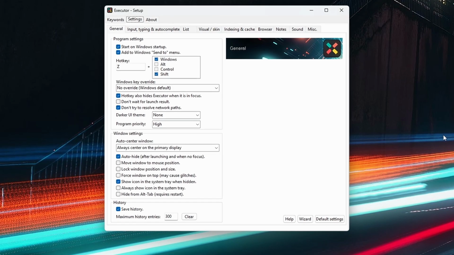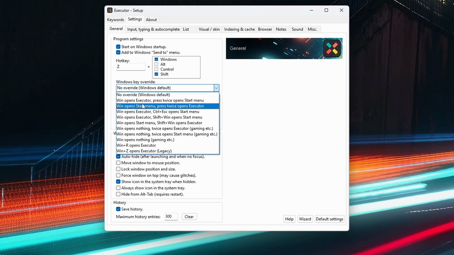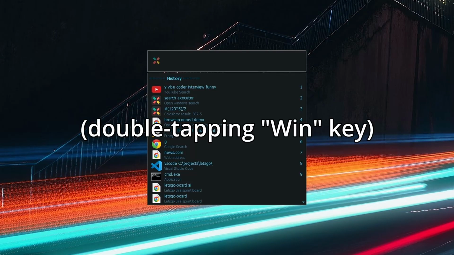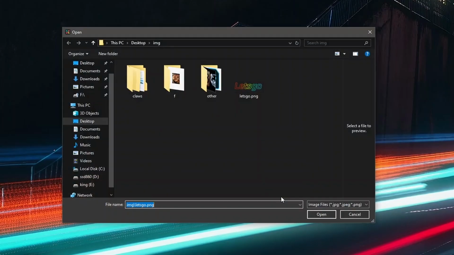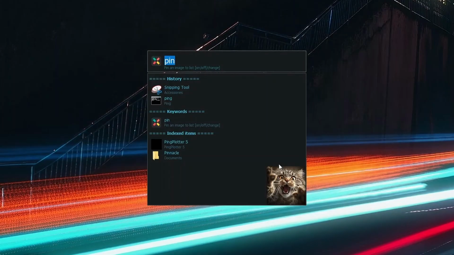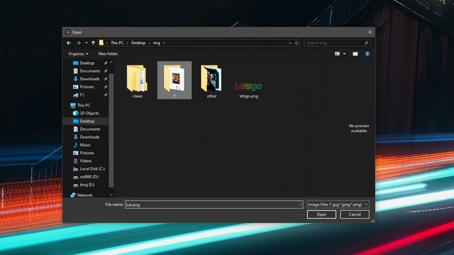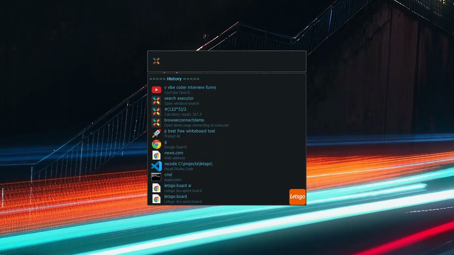Customize your global hotkey to fit your workflow. You can also override the Windows key. For instance, pressing Win for Executor, or double-tapping it for the Start menu. Type Pin to pin an image like a logo. Double-click to quickly change to perhaps a loved one. Or a reminder. You decide.